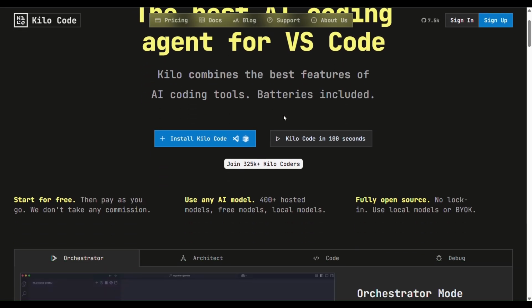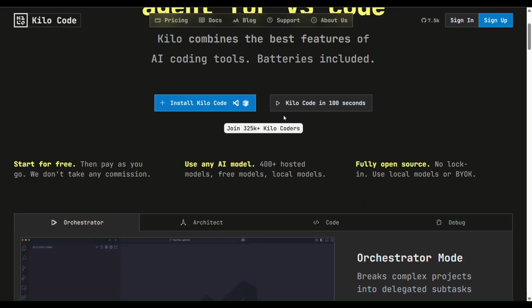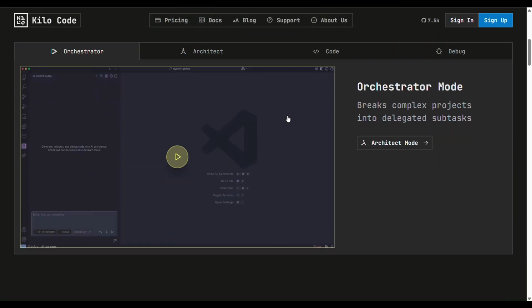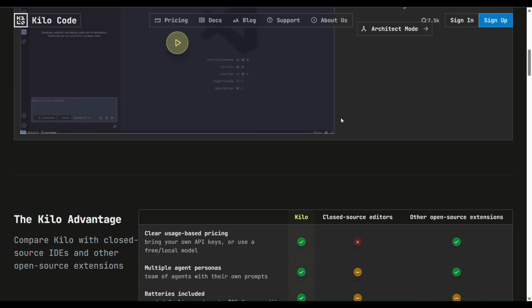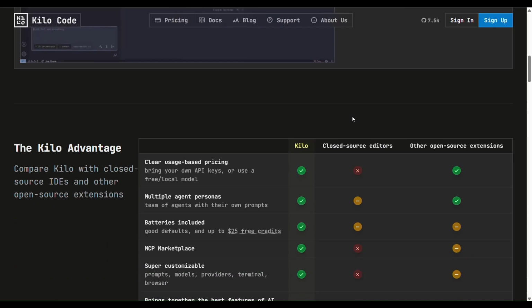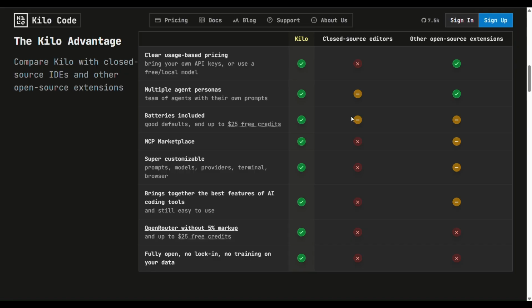Kilo Code is an open source, community-driven AI coding agent for VS Code that combines the best of Cline and Roo and adds powerful new features like multi-mode workflows, architect, code and debug, auto-deploying agents, and model flexibility.